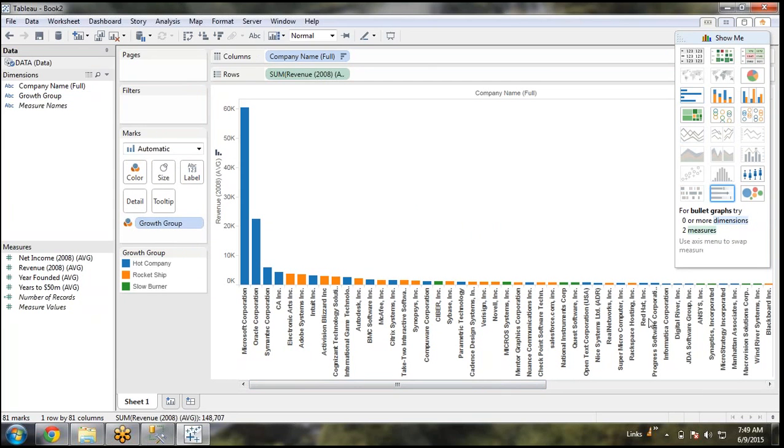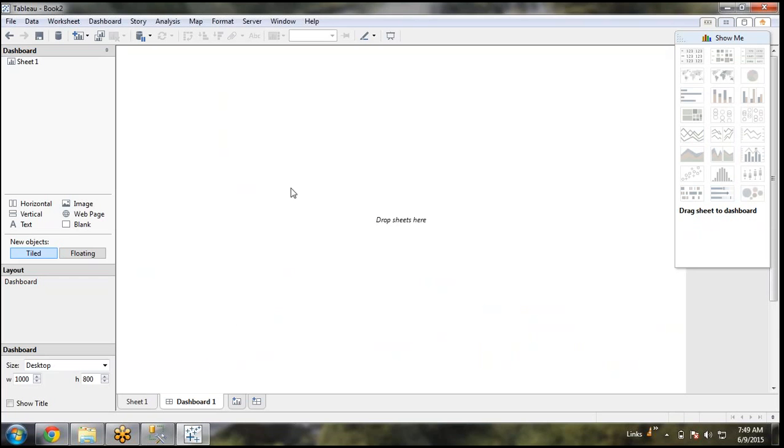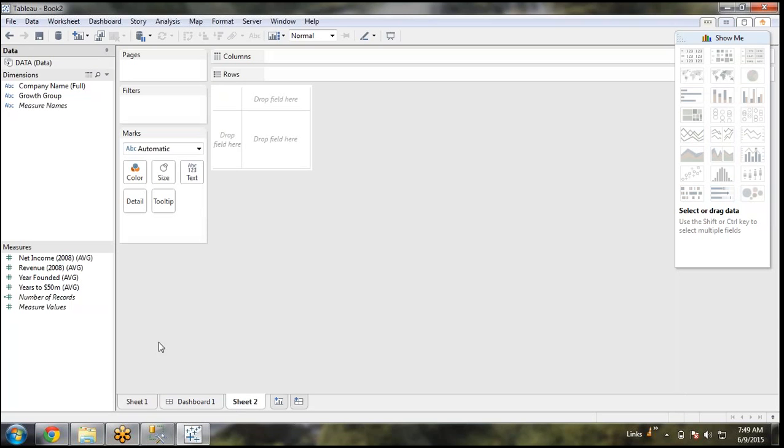And as I said, one sheet constitutes one chart only. If you want to add multiple objects in a single sheet, you have to add a dashboard here. And in the dashboard, we have got one sheet. So let's add two more sheets to capture two charts in a single screen.